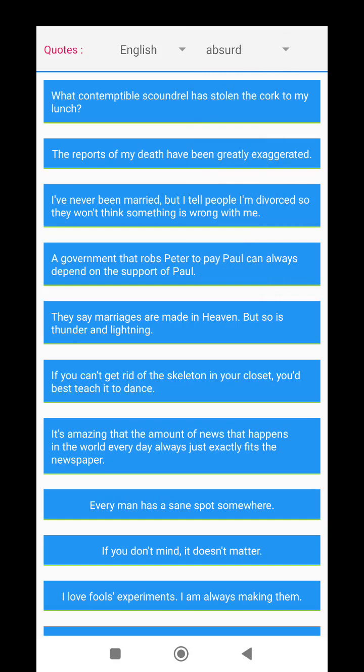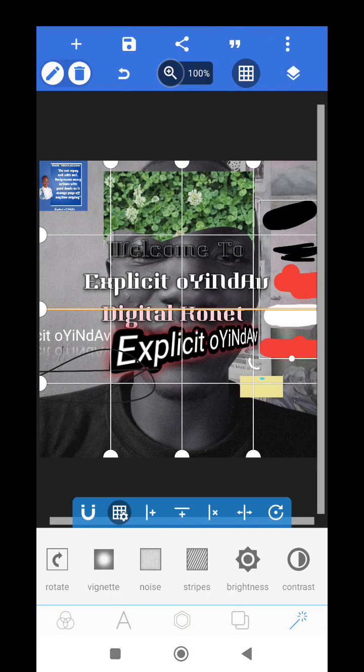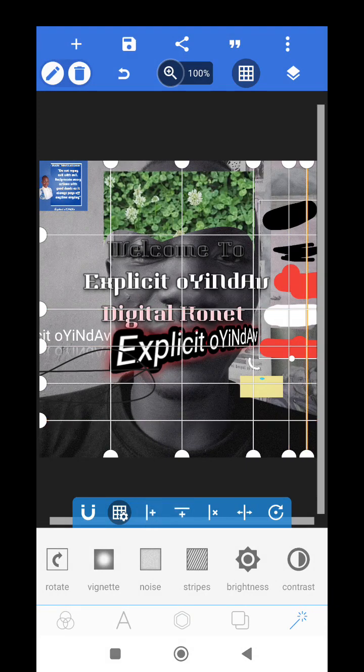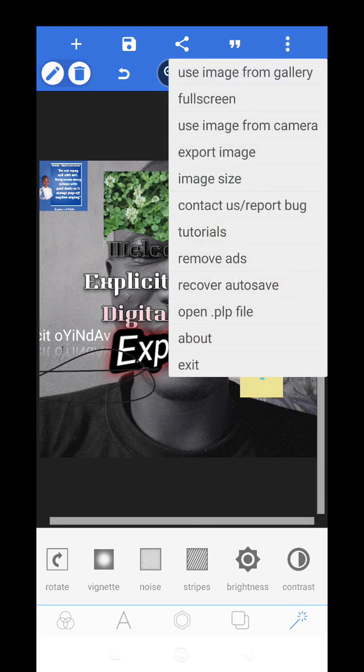You have different quotable quotes. And this one, you can add to the horizontal, you can add to the vertical, then you can cancel with this just to trace, to have a proper alignment. Then for this one, you can use from gallery, full screen, use from camera, export image, image size. Some of the tutorials you have saved online. Then you can open the file you've saved. Then you can exit from here as well.